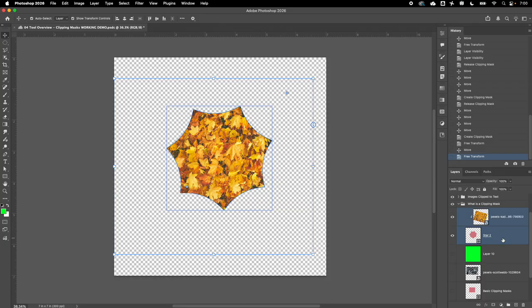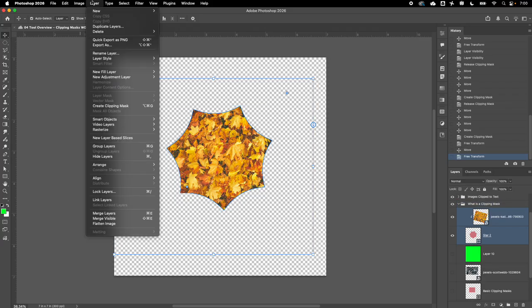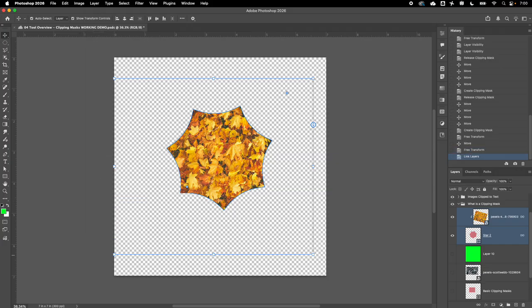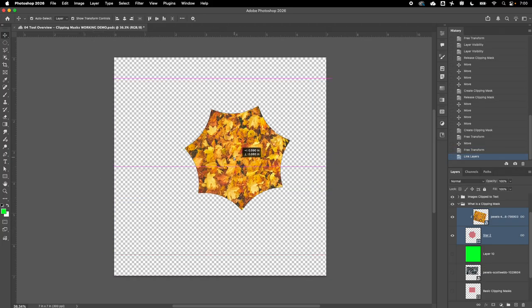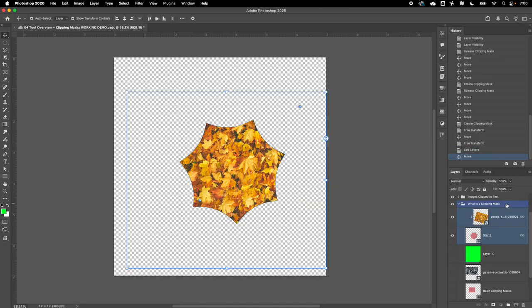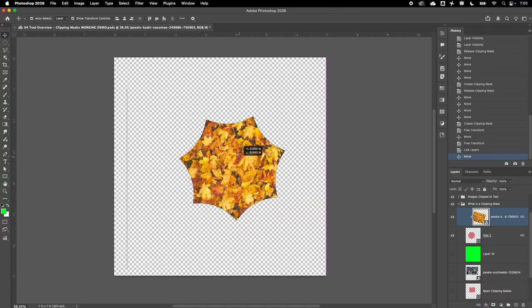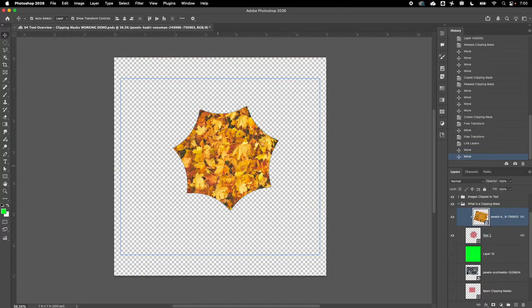Can also select both of them. So I'm selecting one, holding down shift, selecting the other, going up to layer and then to link layers. And now you'll see that it looks like a little chain here. Now, when I click on either of those elements, they move around together.